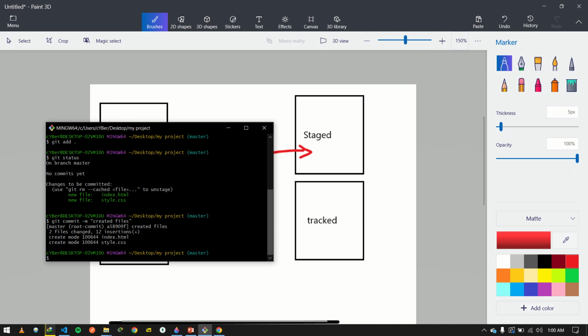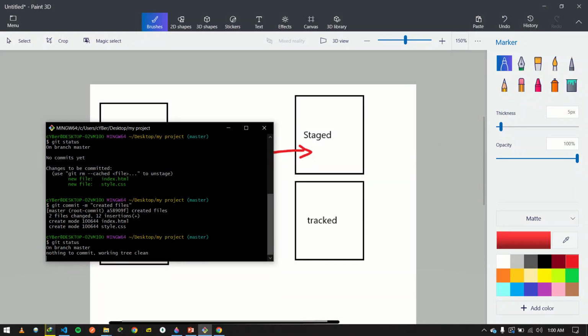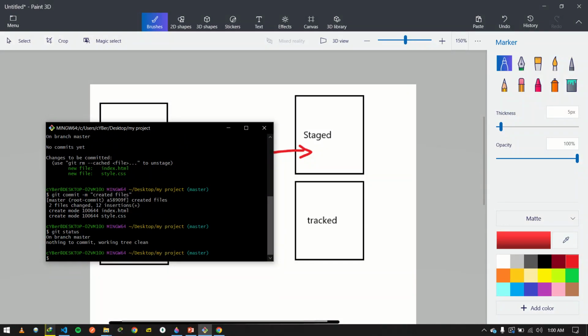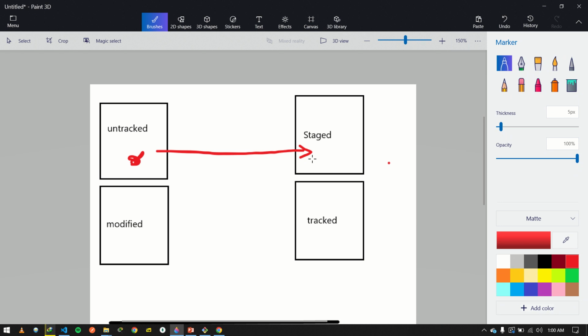As you can see now, we have made a commit, and if we do git status, basically there's nothing in the stage, right? No one is in the stage. What this means is that my files have moved from being staged to being tracked. Now my files are here being tracked. As you can see, one state has not been touched yet.